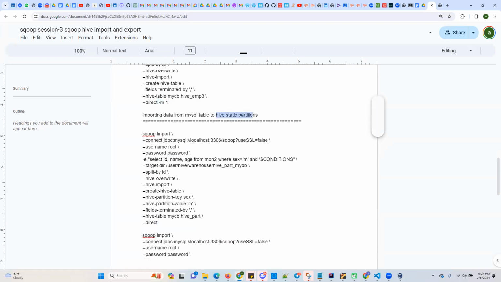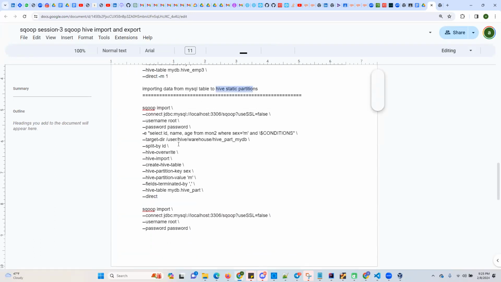So static partition one is like the same thing here. Suppose I say male partition, gender male. I have two partition values, and I want to create a number of partitions. Here I'm giving a different partition. Suppose I want to create a male partition data split by create hive table.